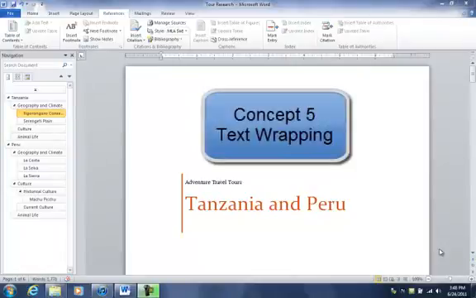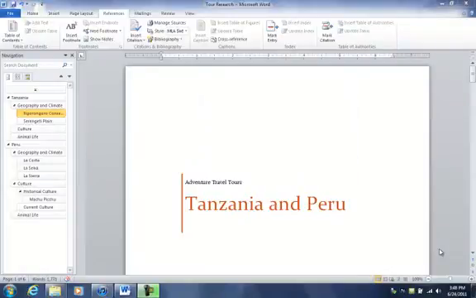Concept 5, text wrapping. Text wrapping is a very important concept to understand in Word, because what it's essentially talking about is the relationship between a picture and text and how they interact. If you don't do anything with text wrapping, often you get pictures that stand out and don't fit into your text. If you think about how newspapers look, that's the kind of image we're going for, text wrapped around a picture. So let's do it.